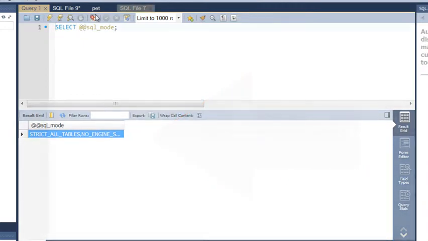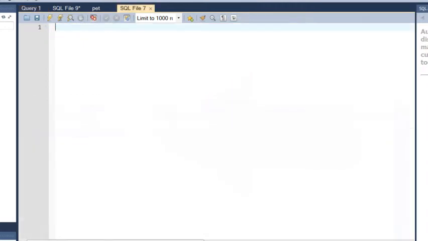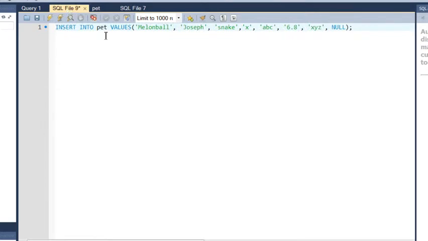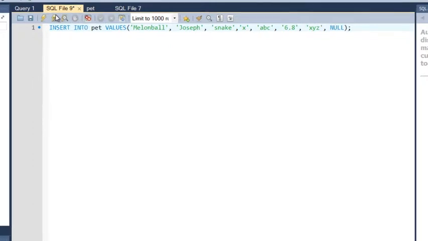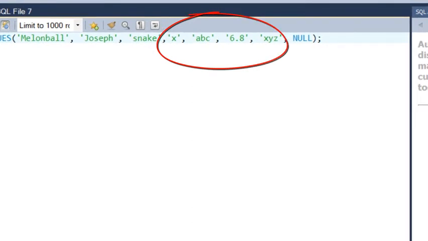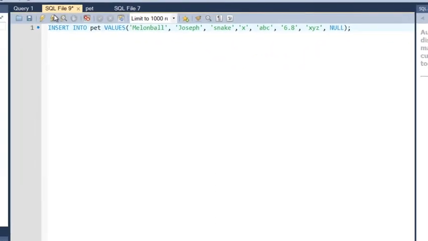I'm going to go back in now and do a new insert to show you how it will reject some of these values based on what I input and based on the information that it requires. This new insert will be for a pet named Melon Ball. The owner is Joseph, and it's a snake. Now after that, I've actually made some invalid values. The sex is X, the weight is ABC, and the date of birth is XYZ.